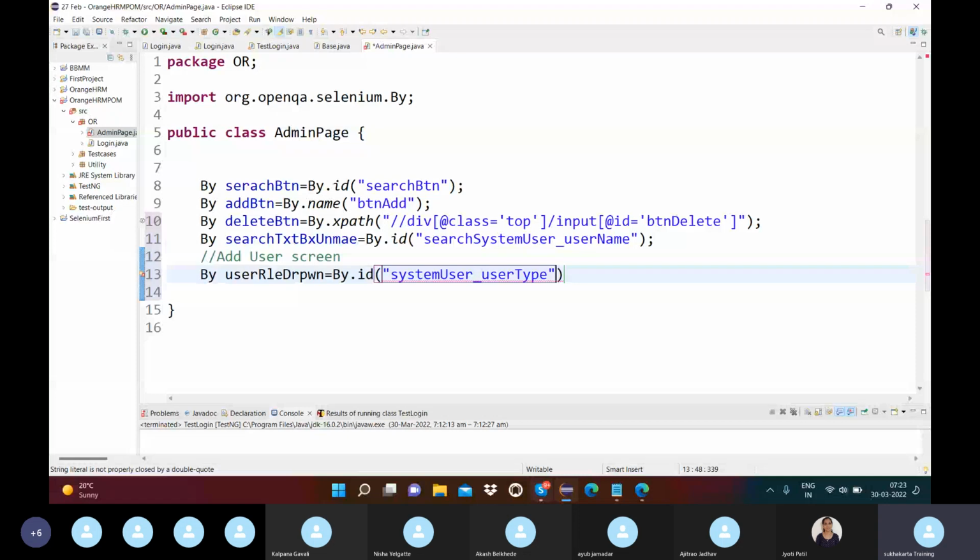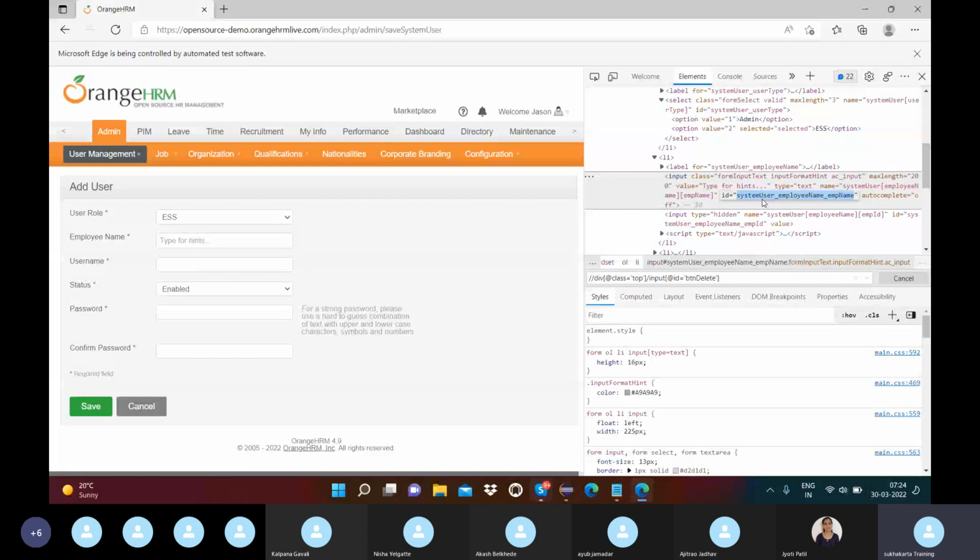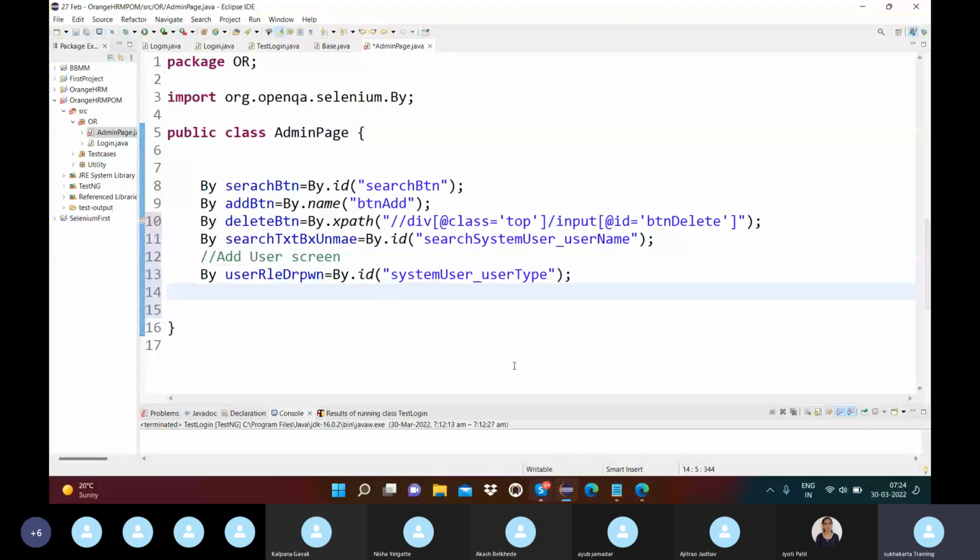Now there is another method, like employee name. Okay, so employee name, we need to locate this. So name is there, id is there. Okay, we will use id again, by dot, so employee emp name text box. Okay, so try practicing like this, By.id. So we have copied the id from there.